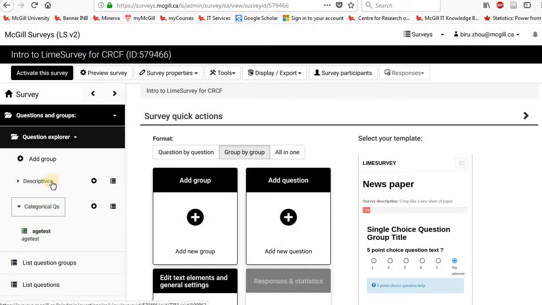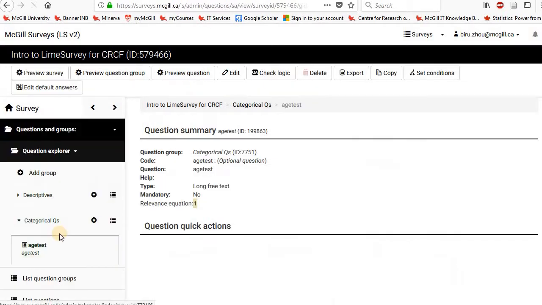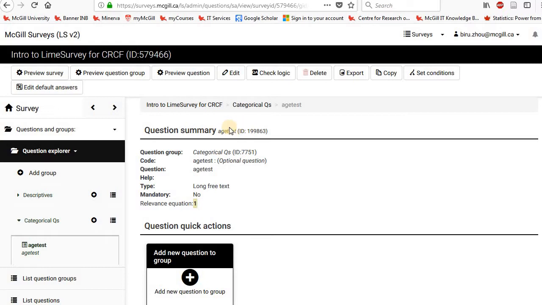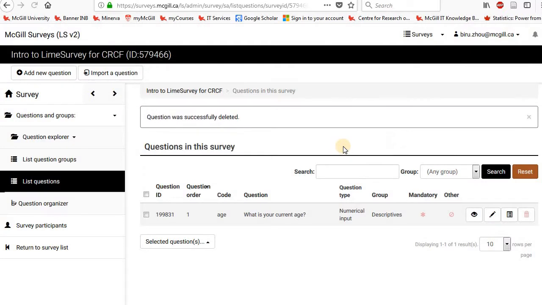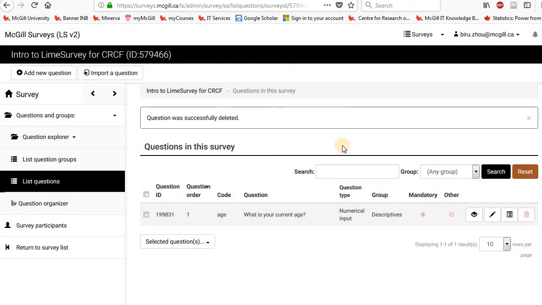So all you need to do is go to the group where the question is and then select the question itself. You click once and the question summary will appear on the right hand side. So H-test, this is our fake question and we don't want it anymore, so we're going to delete it. All you need to do is go to the top button here, the delete button on the top right here, click on it, and you just need to confirm your action, say yes, and voila, you just deleted a question.